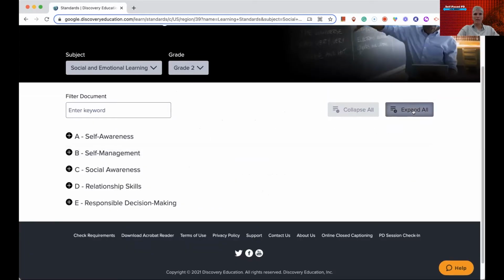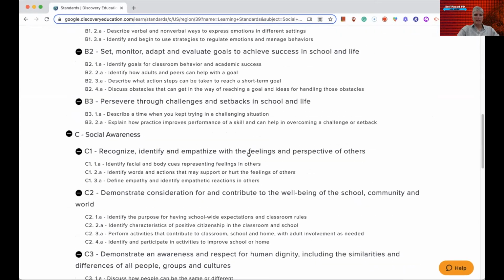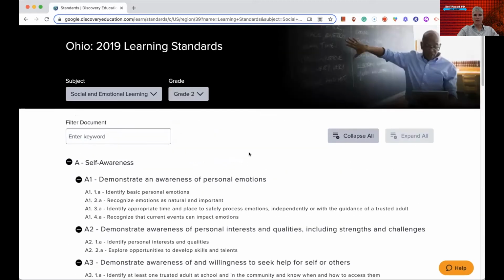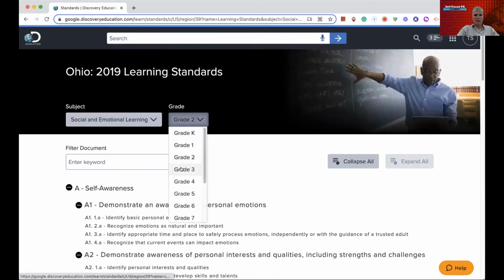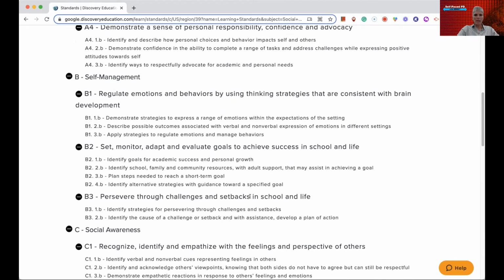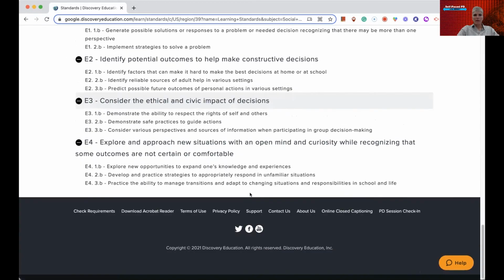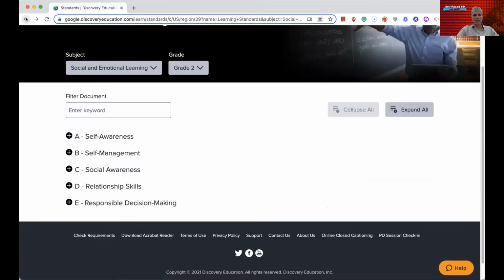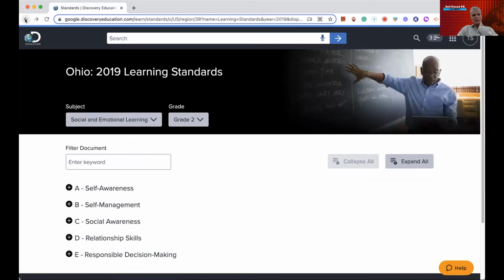Let's see, expand all for second grade. And I was like, well, this is worthless. I don't really care for this. This isn't awesome. And finally, I switched to Alabama, and I saw that right away. I'm just going to go back and back. I shouldn't have gone to so many places.